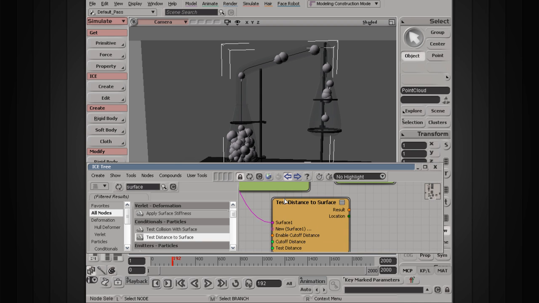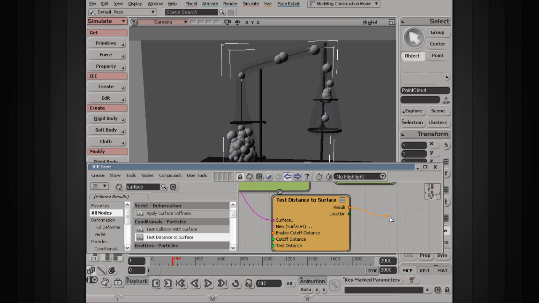So now let's take a look at our test distance to surface. So we have a result which is orange, which means it's a Boolean, or in other words, it's either on or off, and we have a location. So we want to test if this test distance to surface is working. So I usually do this by plugging it in to something and doing a show values.